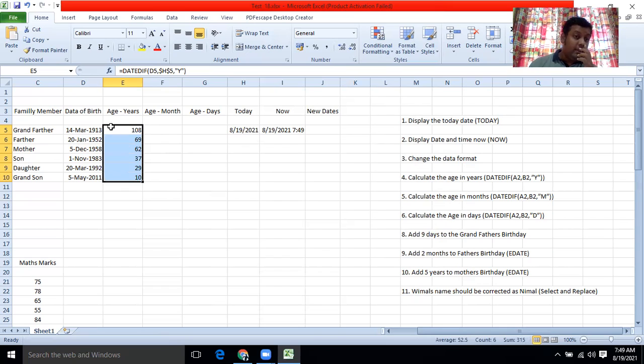See, grandfather 108 years, father 69 years, mother 62 years, son 37 years, daughter 29 years, grandson 10 years. So now it's okay. Now they are asking calculate the age in months. So if you know this one in age in years, then if you want, you can multiply this by 12. Then you will get the answer. For an example, for here, it's 120 months.